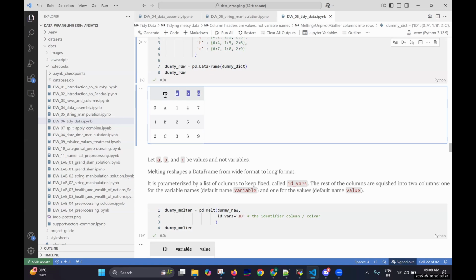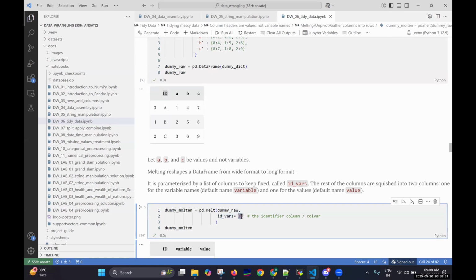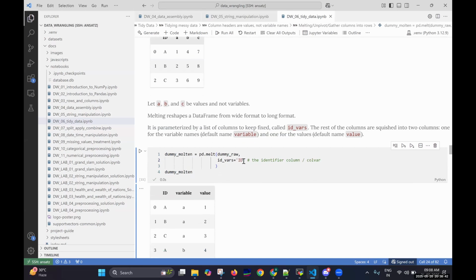What will change is these will have to become rows. So for that, we'll pass ID. In this case, we have only the ID column. This is called id_vars, what we want to keep fixed. So id_vars equals ID. We'll set it as ID, otherwise it will be a problem, right? This has to be kept constant. This is what you have to provide, and if there are more columns, you can provide a list here.